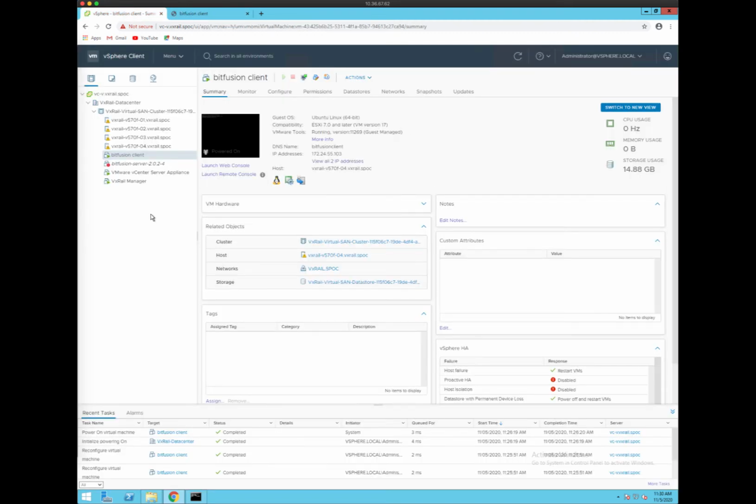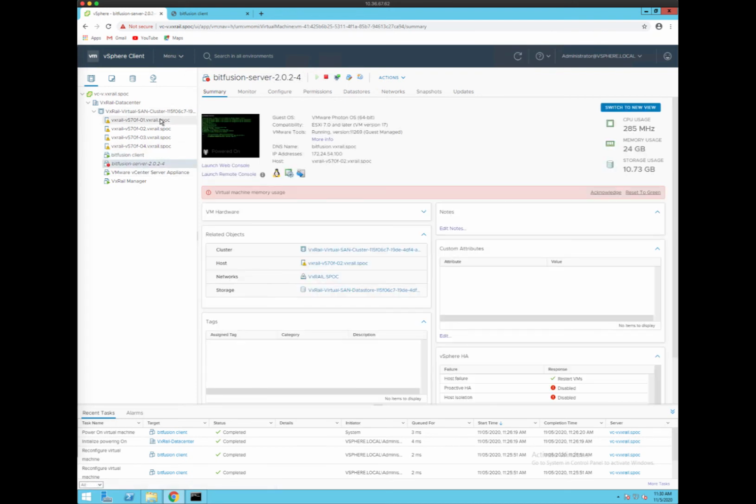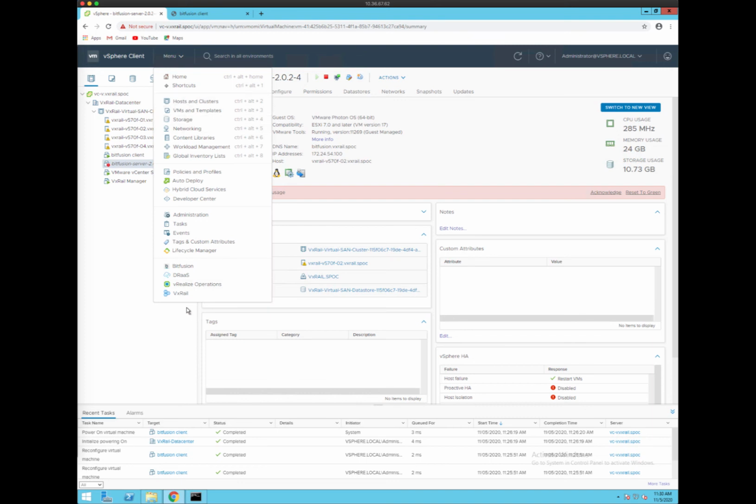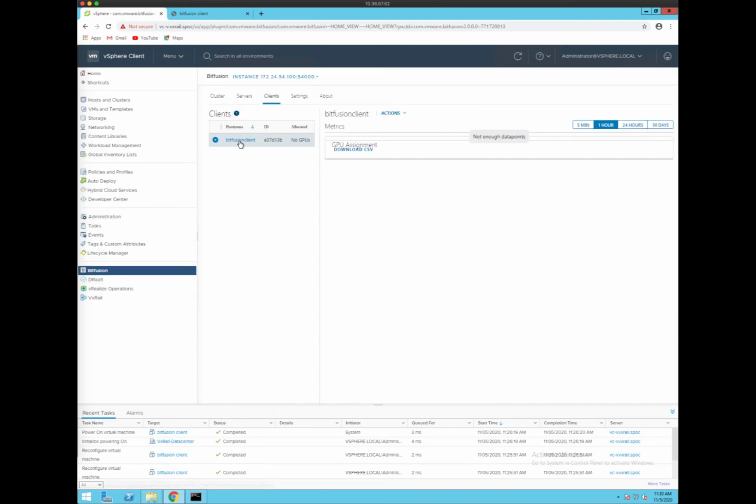Alright, so if you go to the Bitfusion page, we'll be able to see our client here. We have not run anything there at the current moment, so you're not going to see any data point at this junction. Bitfusion client setup is complete.